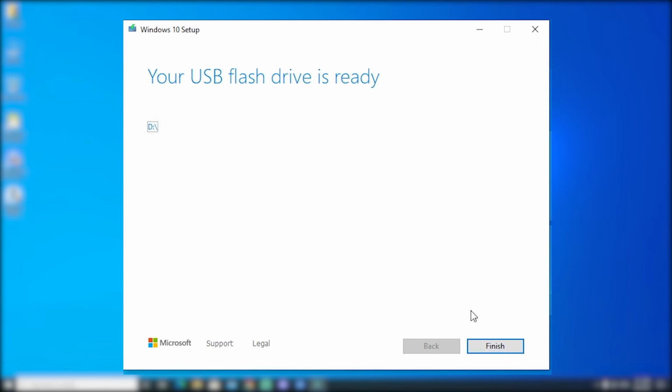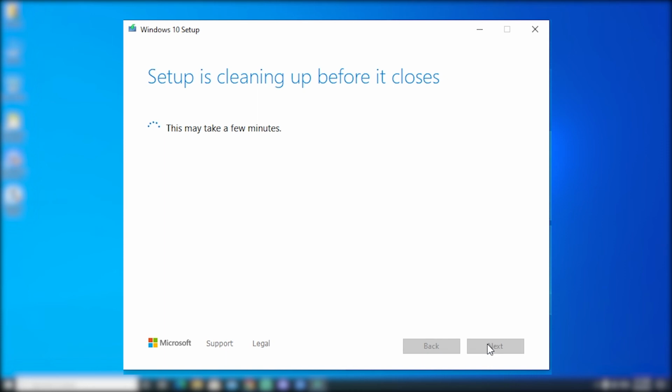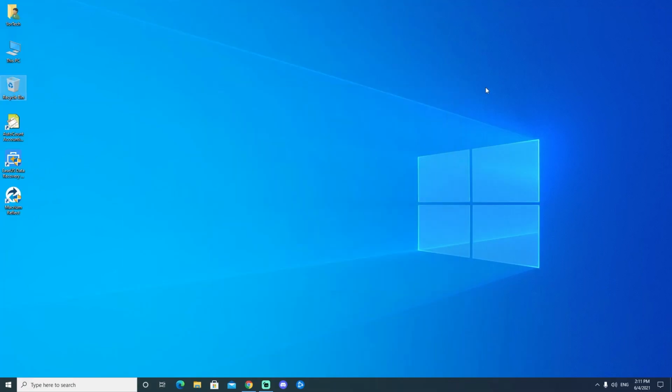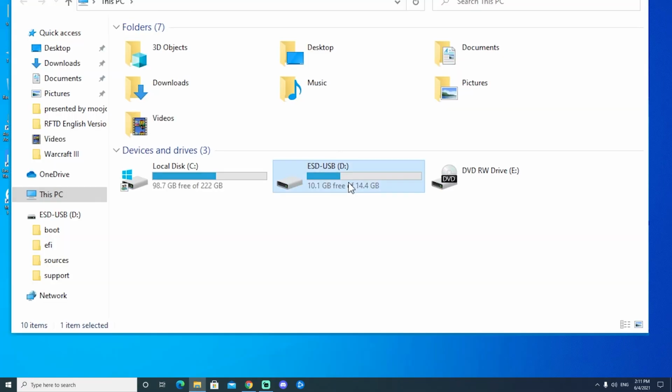Now that it's done, click on Finish. And there we go, a bootable USB Windows installer.